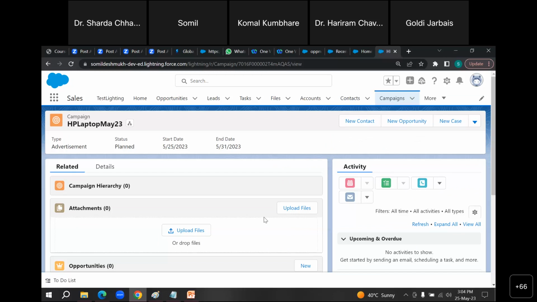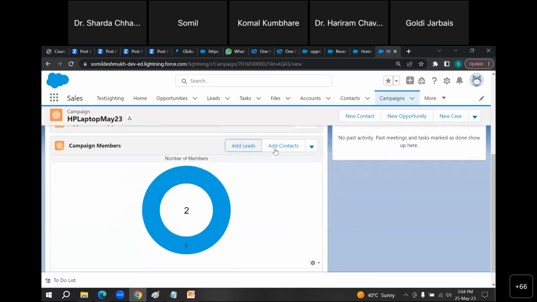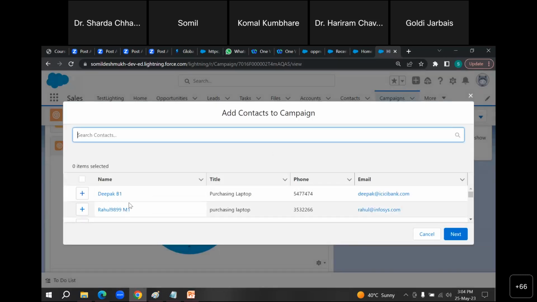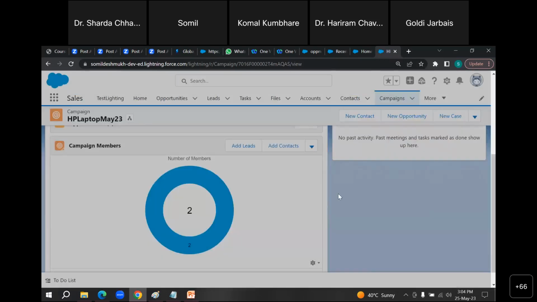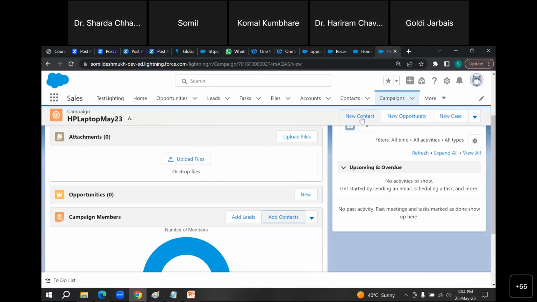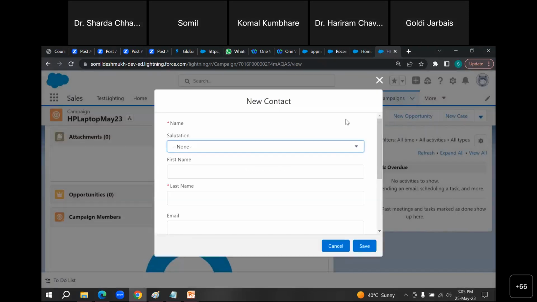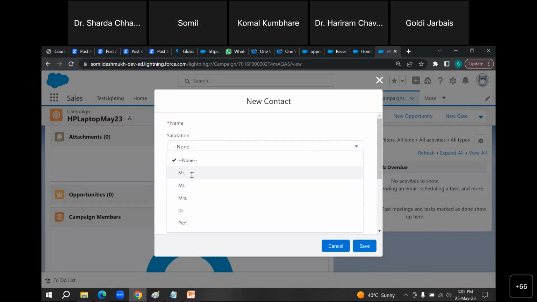But if some direct customer is coming to you from this campaign, suppose one customer has come to you from this campaign. If there is an existing customer, then you can add that customer if that is already there. Or you can add a new contact, from the campaign only. So a direct customer has come to you saying, okay, I want one laptop. What should I do? New contact. You can add his name.